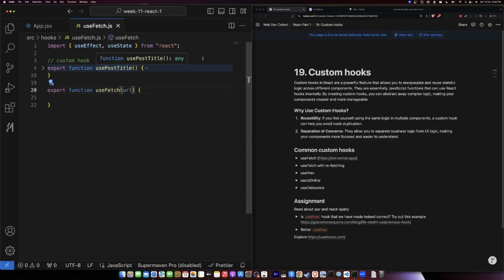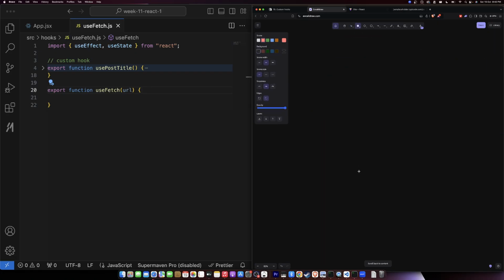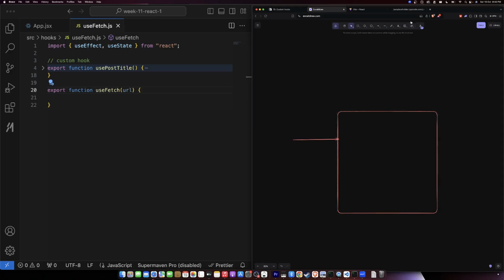What is the use fetch hook supposed to do? The use fetch hook will take a URL as an input. Let's say this JSON placeholder URL. It will take this URL as an input. That is what the input over here is. And it will return a state variable that, let's say, gives you the details of that. It gives you whatever that backend returned. It is generic. It doesn't give you post. It gives you some data.